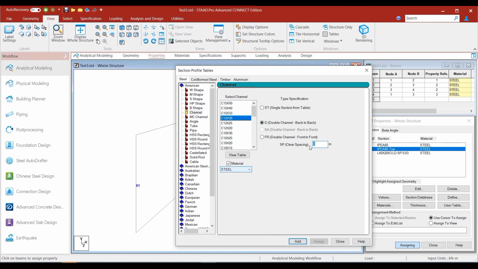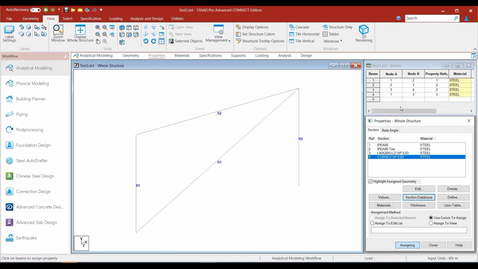We need to specify the spacing between the channel sections. Let us say that is 30 millimeters, so 0.03 meters. Now we click on add, and we have added this to the properties whole structure box against reference number 4. So let us take this section and assign it to this beam member. You will see how R2 changes to R4.